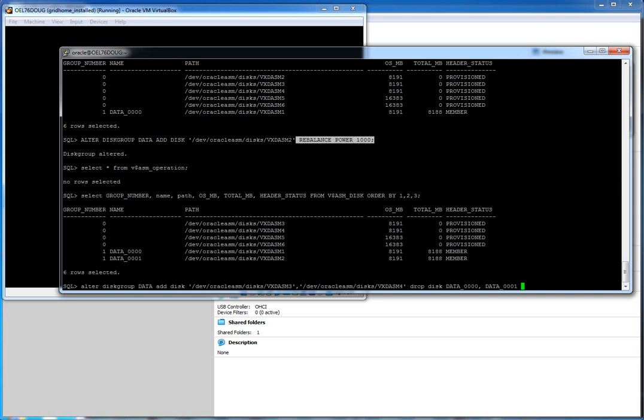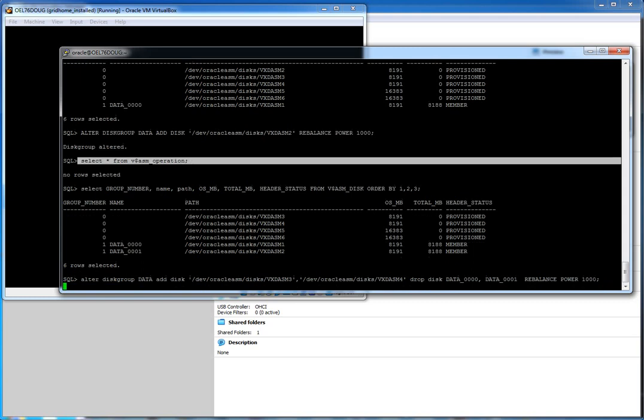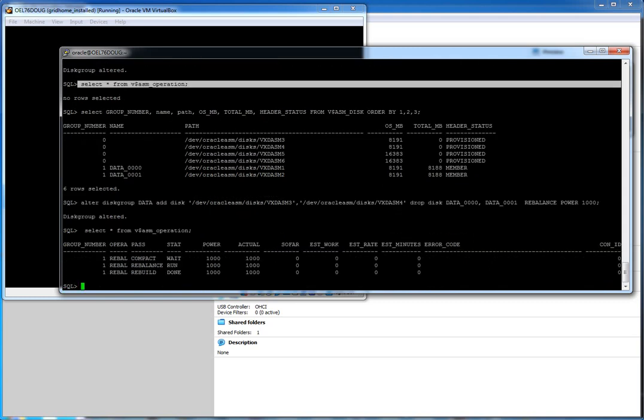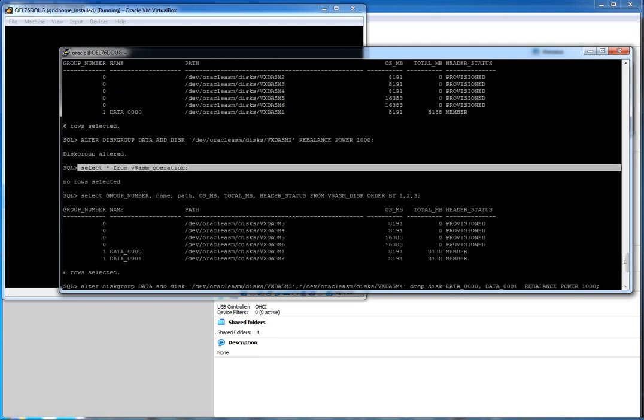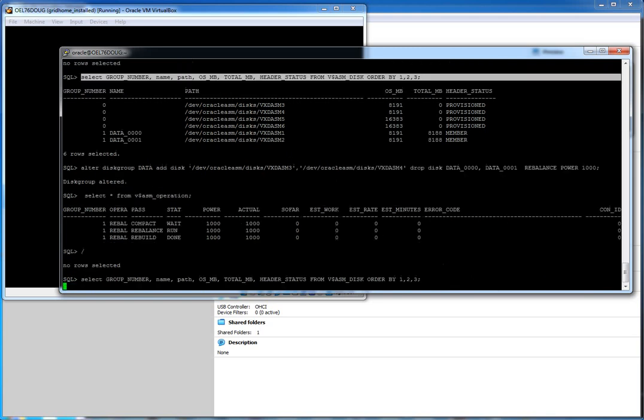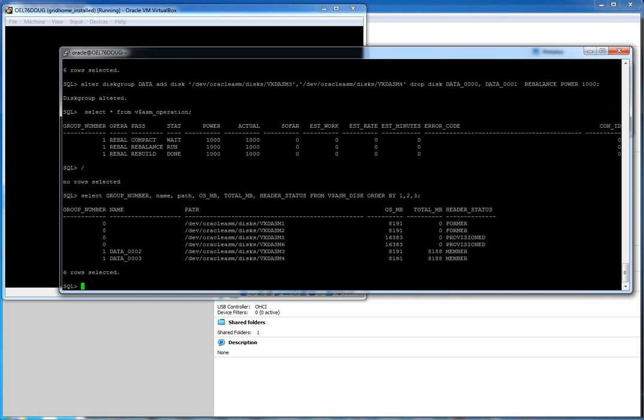So now we'll go ahead and paste that in and get that ready. See if we can actually catch it. Oh, now we actually can see it, but again, estimated minutes is 0. It's very quick. So we're already done, because these disks are empty. Now we'll go ahead and rerun our query, and we can see that 1 and 2 are former, and 3 and 4 are now members.